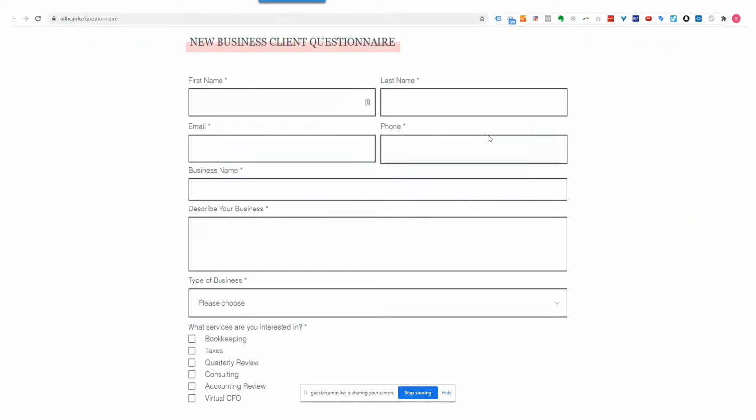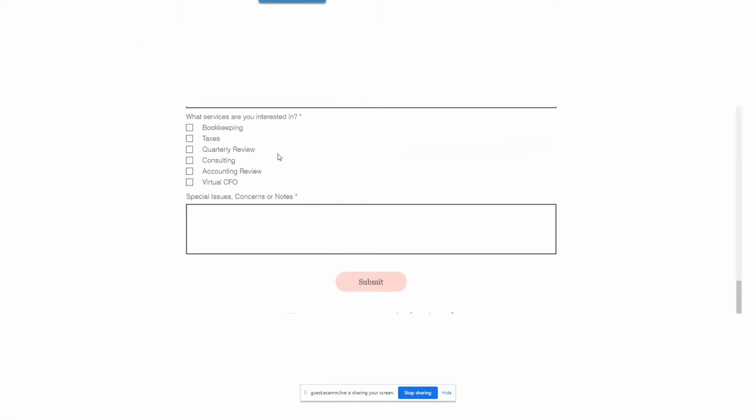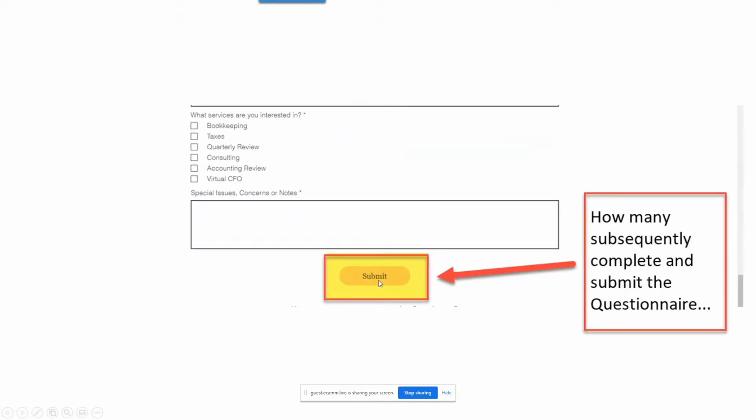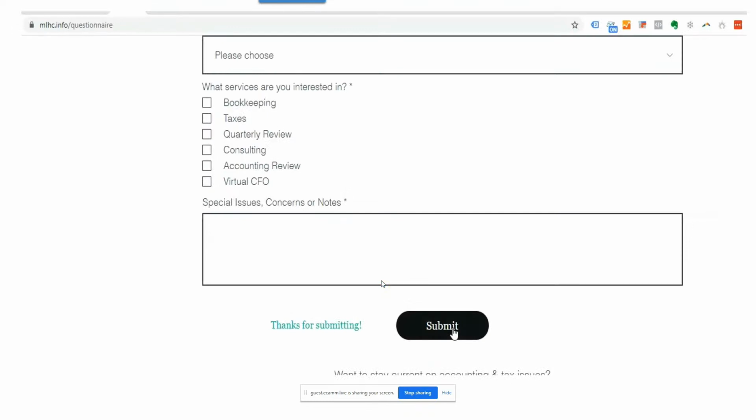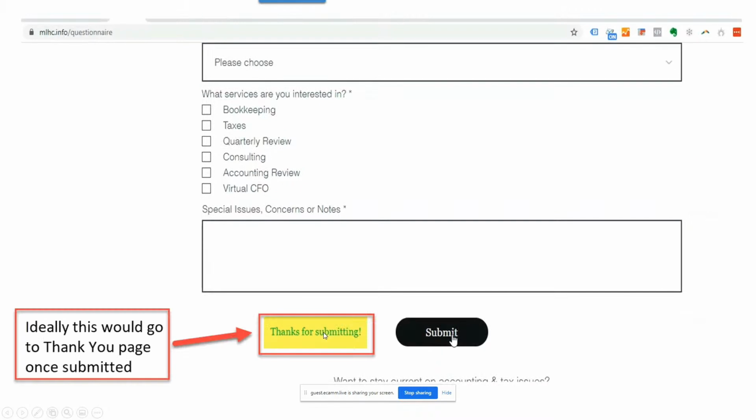Now, once we get onto this questionnaire page, what I think would be really useful is to look at this and ask, are people filling out all these forms, and are people then clicking this submit button? So how many subsequently come from the home page to the services page to the bookkeeping page, fill in the questionnaire, and then click submit? Now, this is a difference here. On this instance, it doesn't necessarily go to a thank you page. It goes to a button here. There's like a pop-up message, if you like.